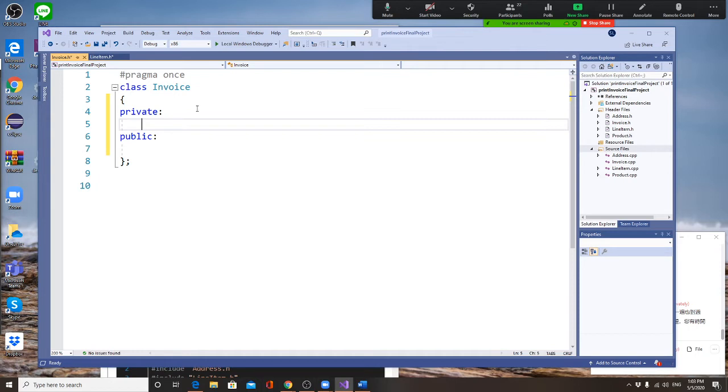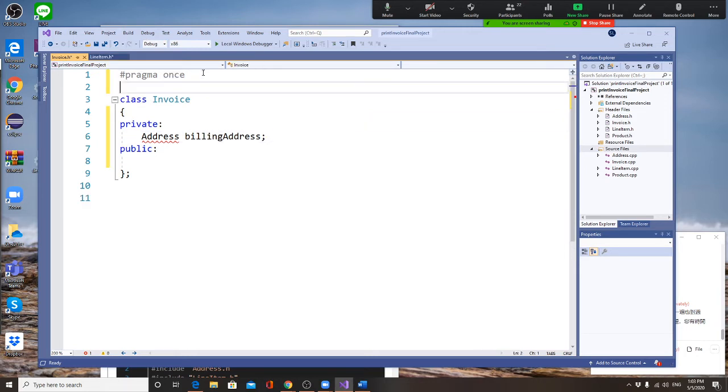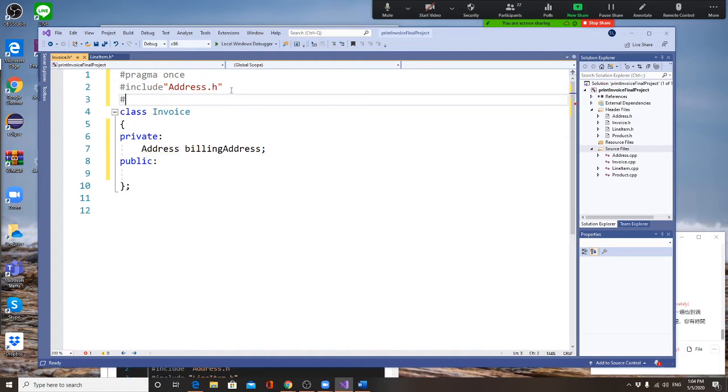All right, so private, I have two things: address, then billing address. They don't understand because I have to include it, okay? So let's do this. Included my address.h. I also need another one, my line item.h. All right, so I have an address. I'm going to call it billing address.